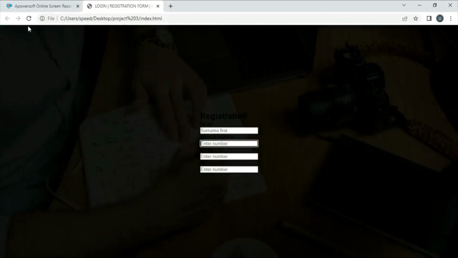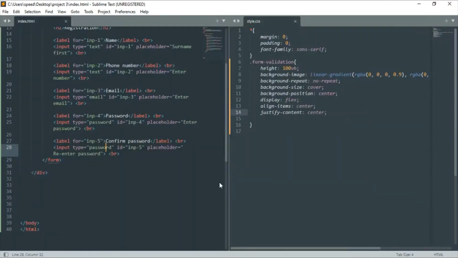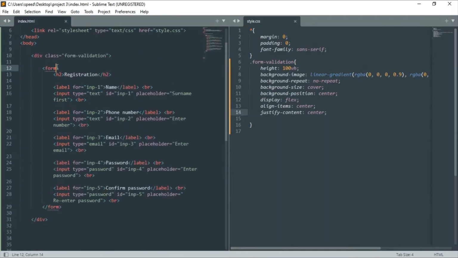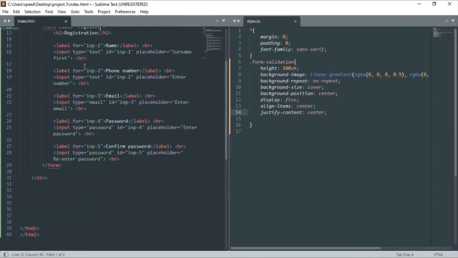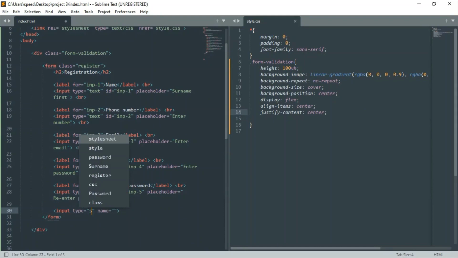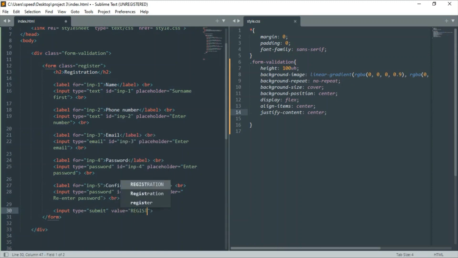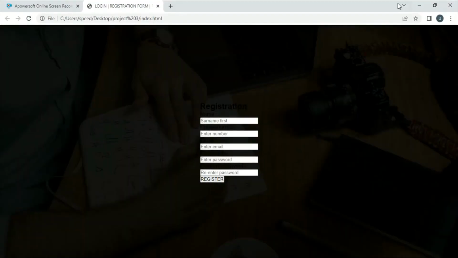So let's view it in our browser, save it and refresh it. You can see. Alright, so this one, let's give it a class name of register. Right. This one, there should be an input here also. Input type submit. So we should have a value inside. Value should be register. Alright, so save it and refresh it on the browser. This is how it looks.